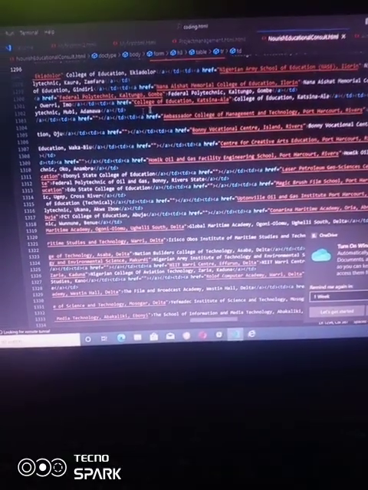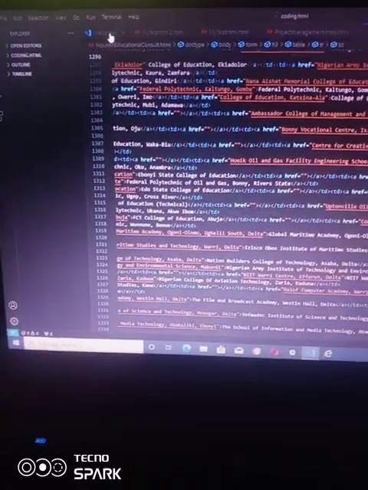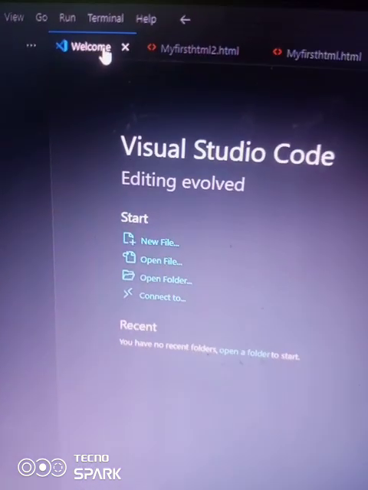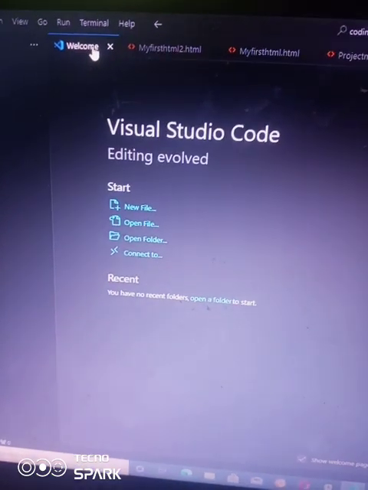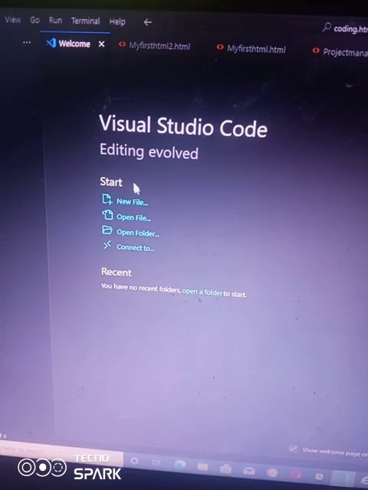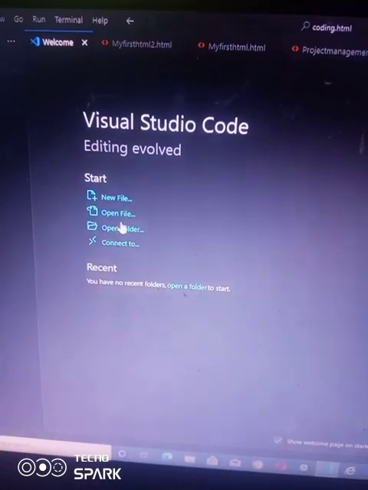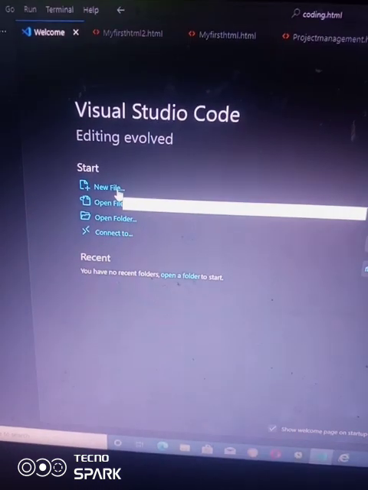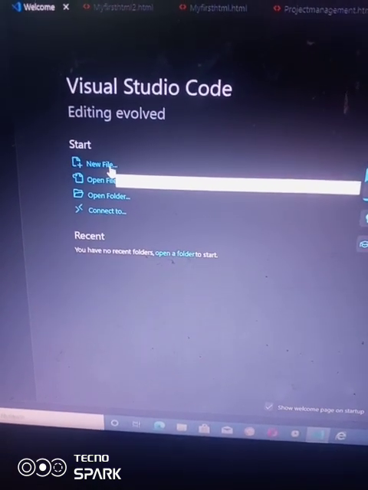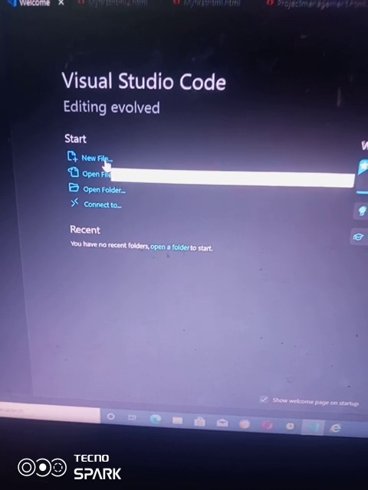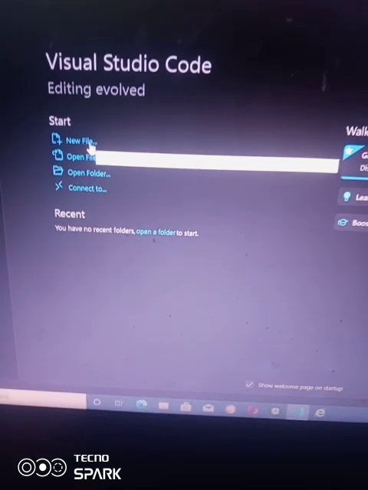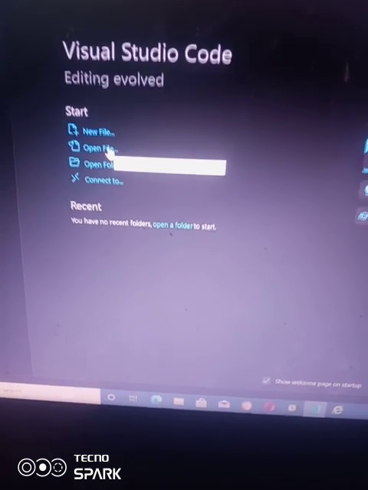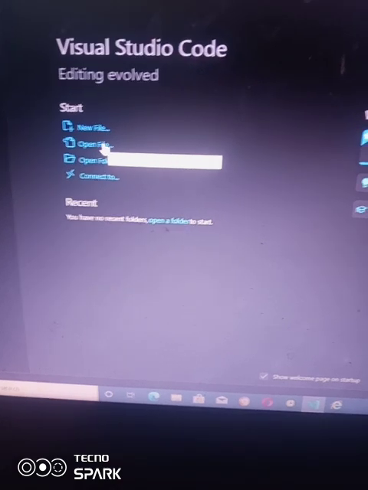But for you as a starter, you go to welcome and click on it. You can see new file, open file, open folder. Because you are new on it, you go to new file and click on it. If you have started the work before and you want to continue, go to open file. It will go to where you saved the file on your desktop and bring it out, and you can continue with your work.